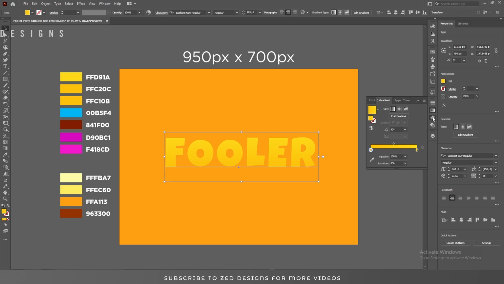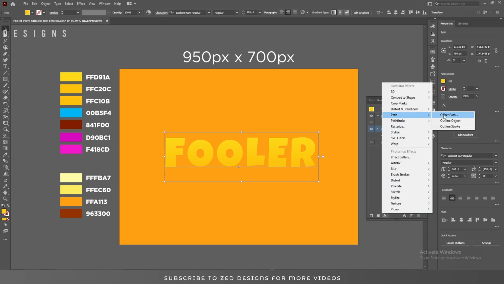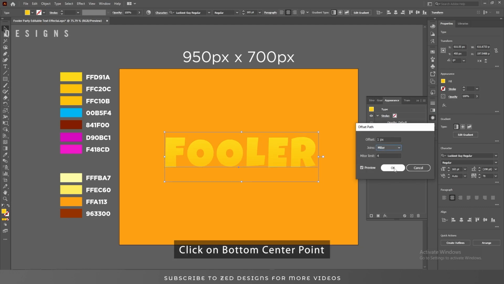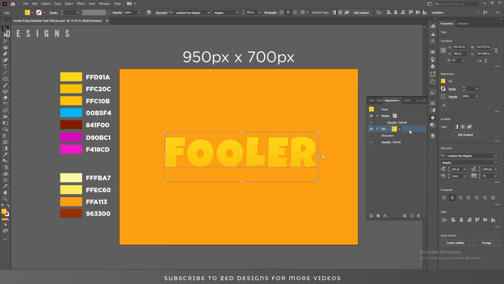Let's go to the Appearance panel and keep selecting this fill layer. Then go to Effect, Path and Offset Path. Apply a simple 1 pixel offset path. Then click OK. Next, select this fill layer, duplicate this layer.